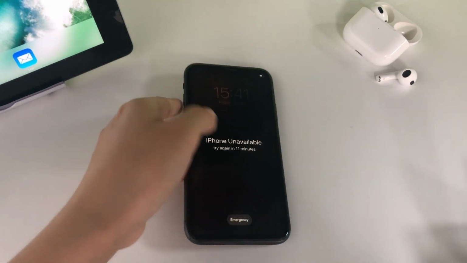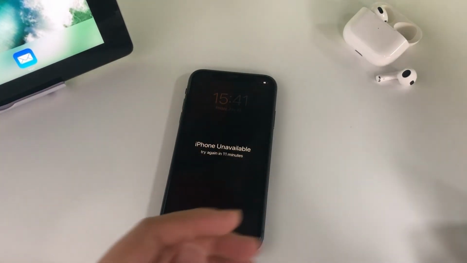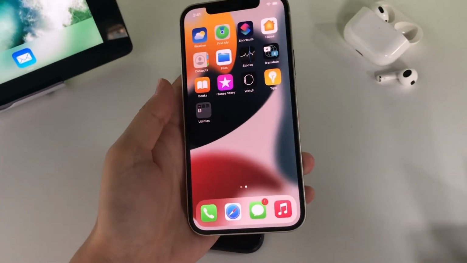The next method suits some of you who want to reset your iPhone remotely. What you can use to reset your iPhone is Find My on iCloud.com. It requires you to have another phone or a PC. Here I prepare an iPhone to help me.